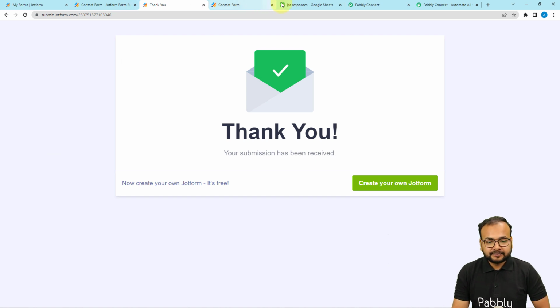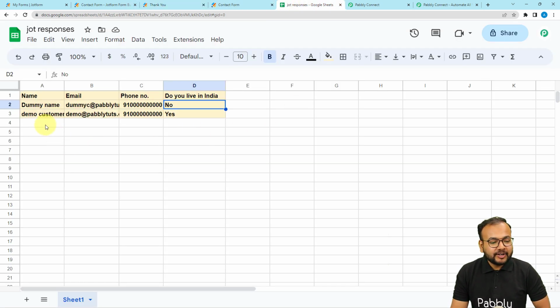Okay. Here you can see, guys, we got the data, and here it is showing yes. So the true word changes to yes. That's how you can transform your data and send your data automatically from any form submission.